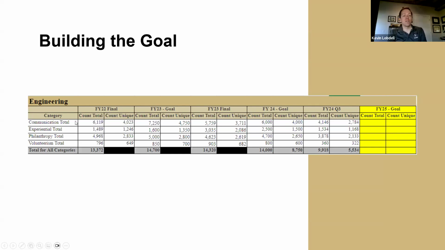And then each school, college, and unit was able to get this kind of overview history of their engagement, as well as dig down and see all the subcategories to then inform and provide what their fiscal year 25 goal was going to be. We did this a few months ago. Then that would all roll up and we're able to set our campus-wide goal.